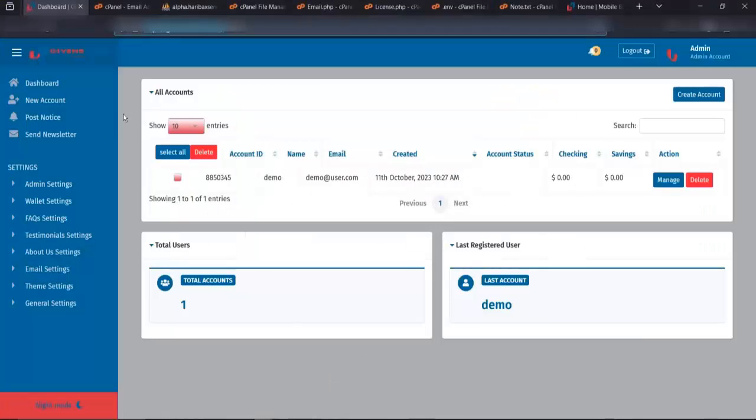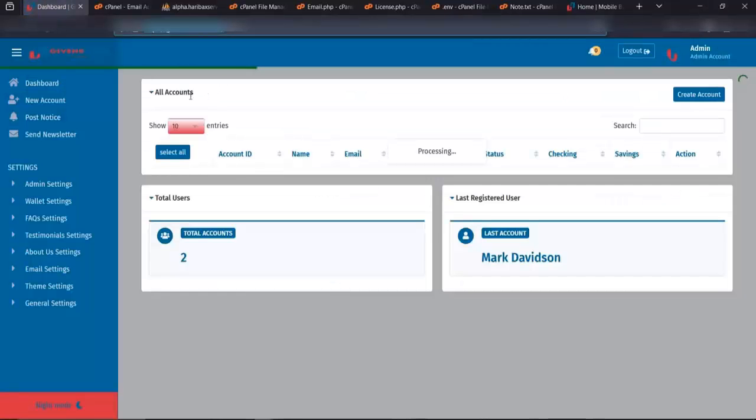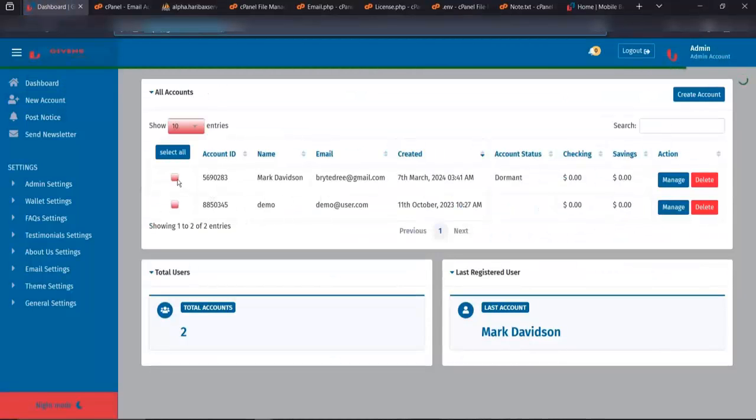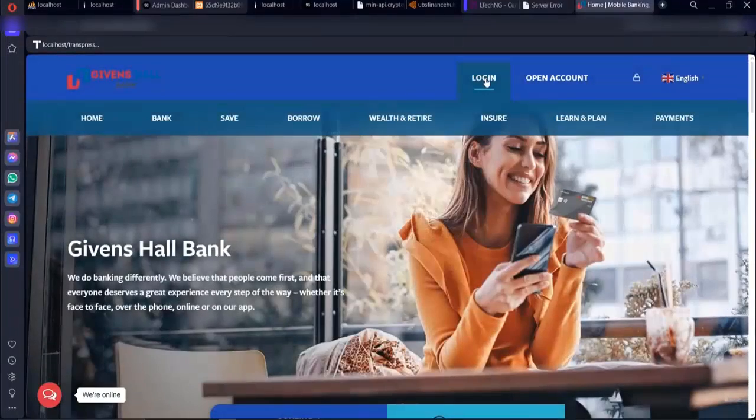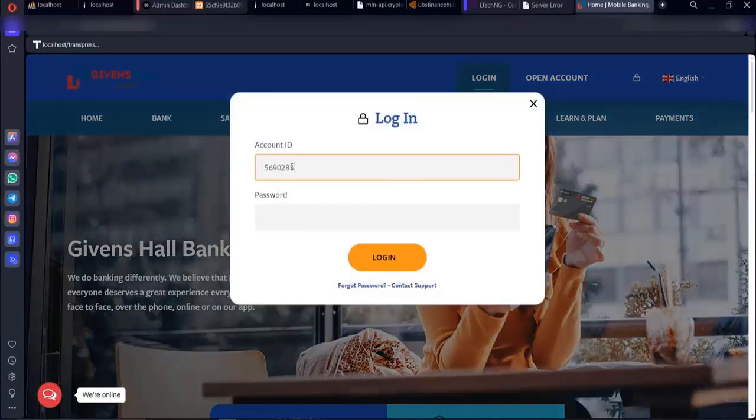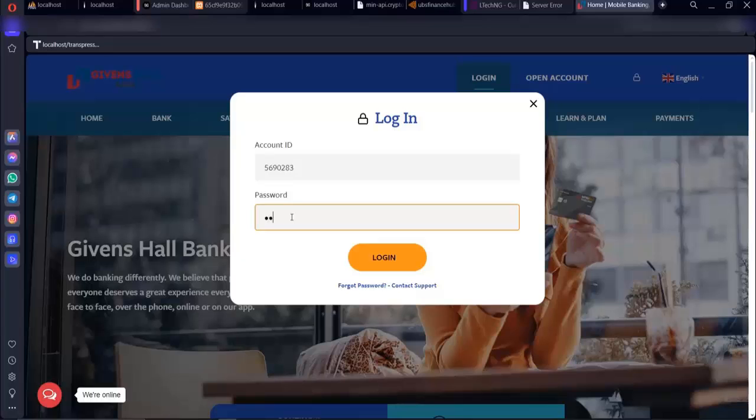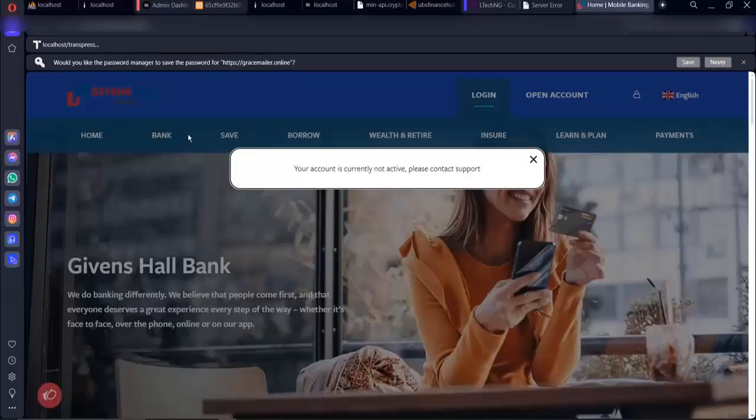Now when I go to the admin side, I will load this page. You can see this is the account I created. Now I'll come to login, put in my account ID and my password, and click on login. Your account is currently not active. Please contact support. So I'll need to go to the admin side to activate this account.